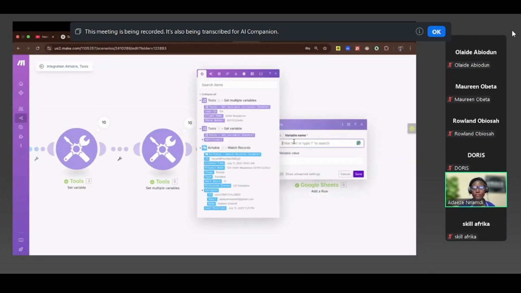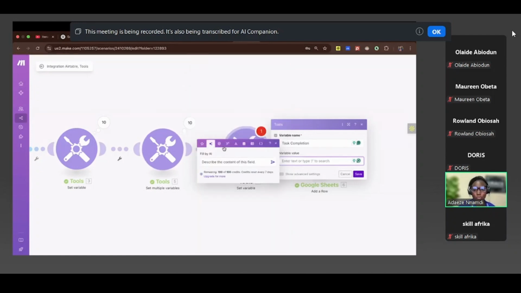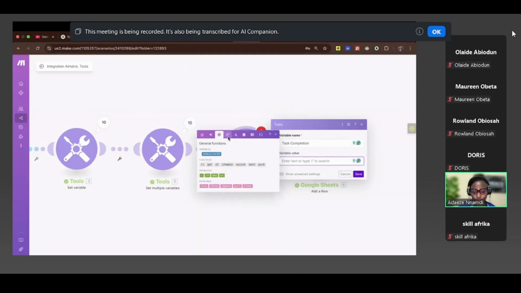And inside the set variable, we'll put task, we can name it task completion. So we'll now come here and we'll look for the if function. Now, as I'm hovering around this if function, you can see it says if 1 is equal to 1, then let it be A. If not B, that's the meaning of this thing.